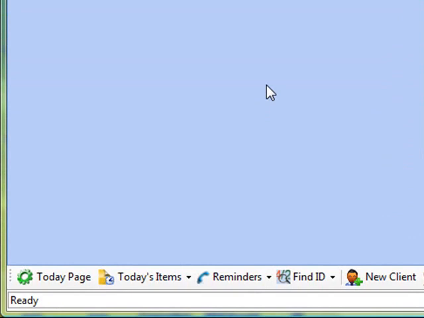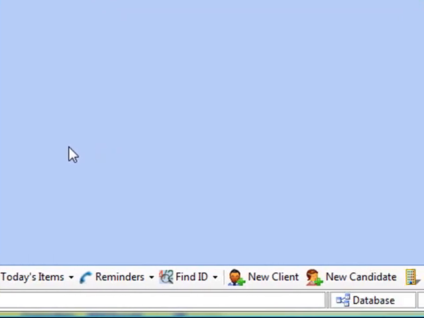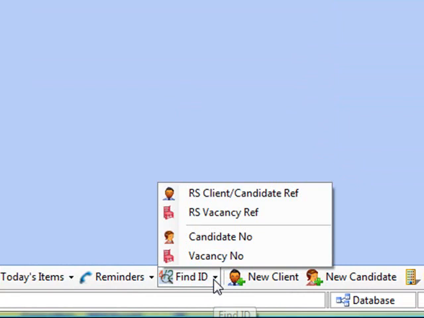Next along the toolbar is Today's Items, which lets you reopen the records of contacts that you have edited today. Reminders shows you a general list of clients and candidates who you need to call. The next icon along the toolbar is Find ID, which helps you to locate records based on the unique reference number, which is useful if you advertise vacancies by reference number, for instance.